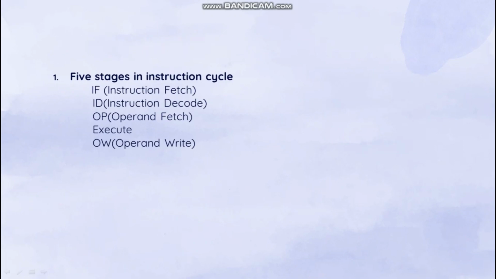And each instruction has 5 stages in the pipeline. These are: first one, instruction fetch. It goes through the fetch stage to fetch the opcode or operation code. For each instruction, there will be one opcode. For example, for addition there will be one opcode, for subtraction there will be a different opcode. Second one, instruction decode. The fetched opcode is here decoded. Third one, operand fetch. Here it fetches the operands.